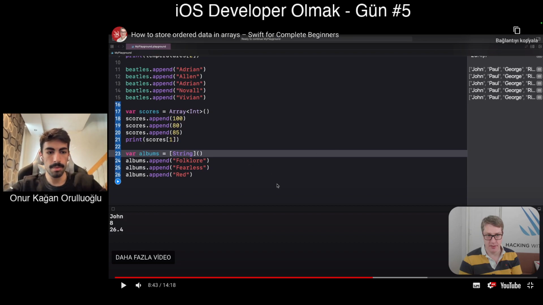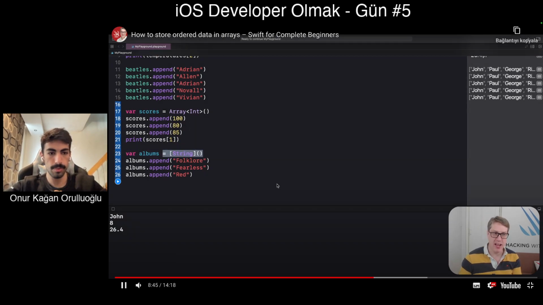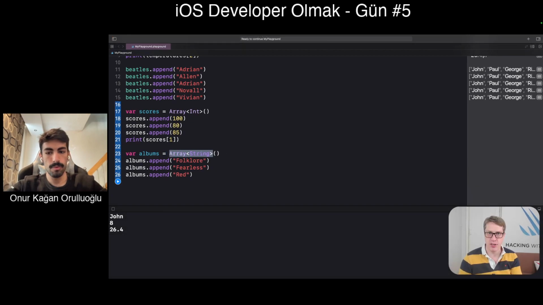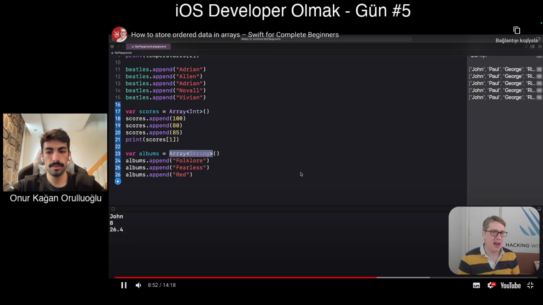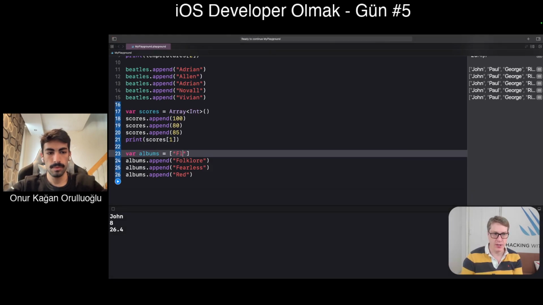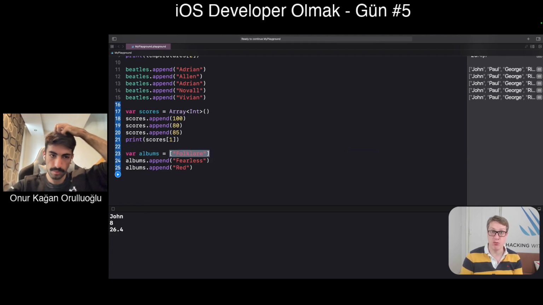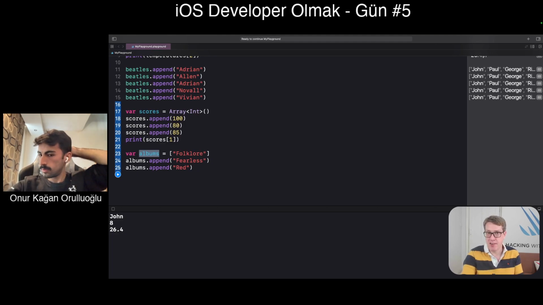We are holding an array of strings, or using the longer version, an array of strings. But if you provide an initial value, Swift can figure it out for itself. I could have said albums is an array holding just folklore. So I'm assigning an array of 1 string to albums, and therefore albums must be an array of strings. Swift can just figure it out for itself.